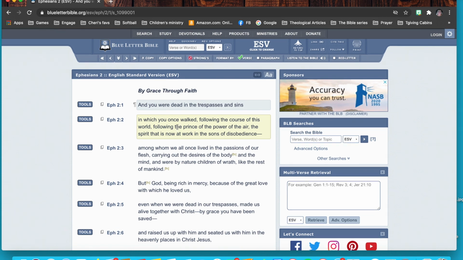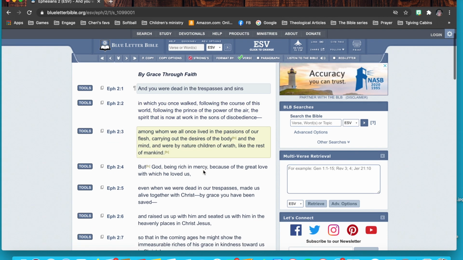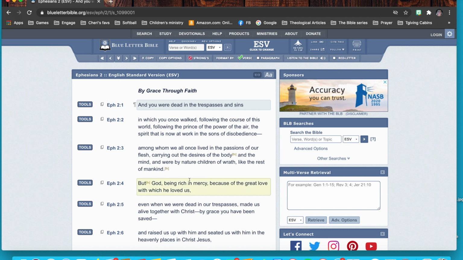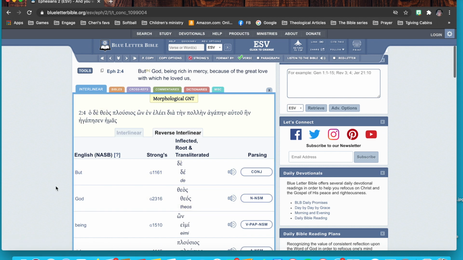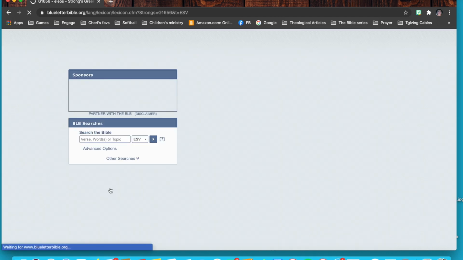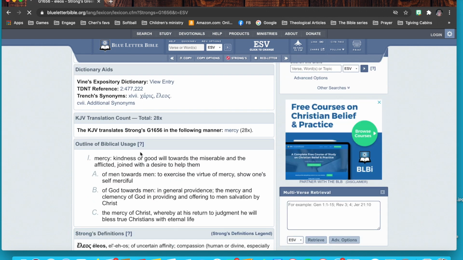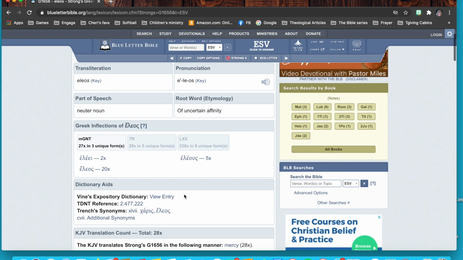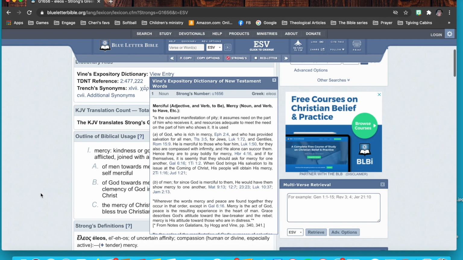I'm going to do one more just to make sure we understand it. So here we go. Chapter 2, "But God, being rich in mercy." Let's click on that. Mercy, eleos. Go down. Kindness or goodwill towards the miserable and the afflicted, joined with the desire to help them. Of God towards men, in general providence, the mercy and clemency of God in providing an offering to men of salvation by Christ. You can go click on Vine's and read Vine's too.